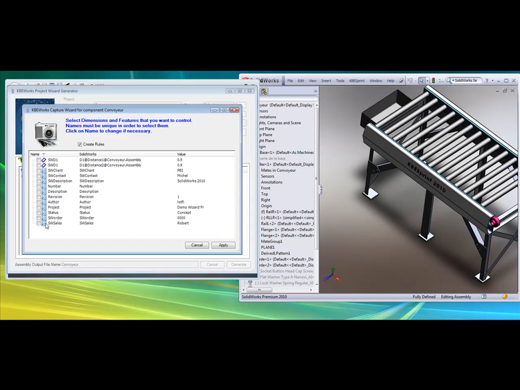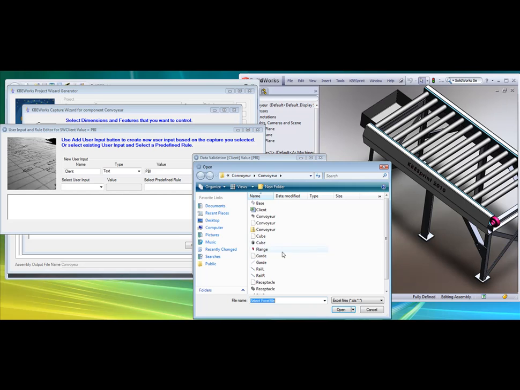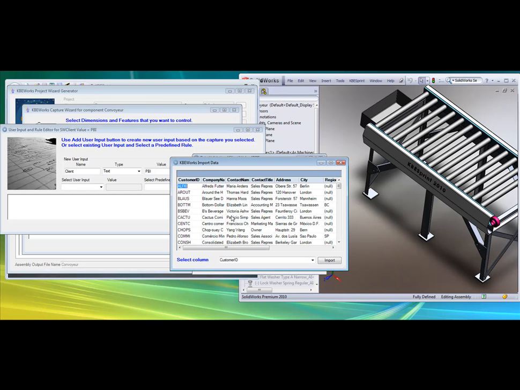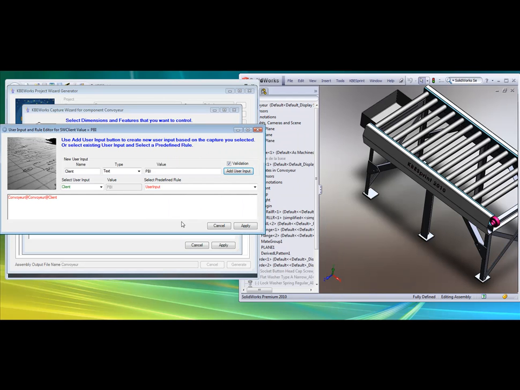To control a client property, we click on Add User Input. Then, by selecting List, we can import the allowed values from an external Excel file. We will select the company name column and click on Import to validate our selection.